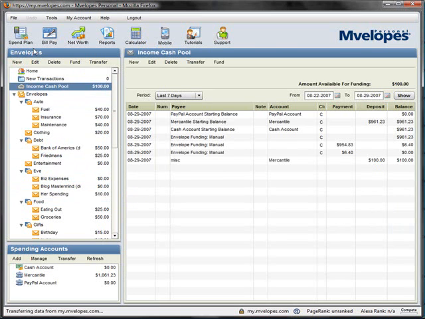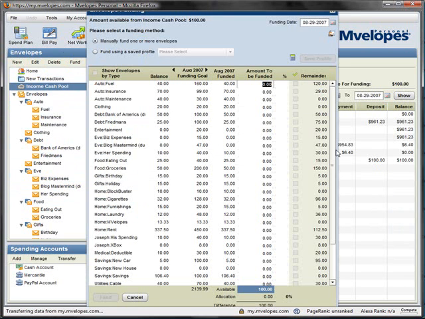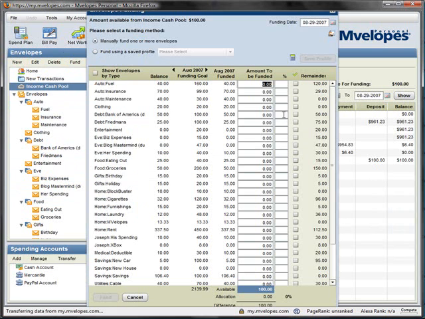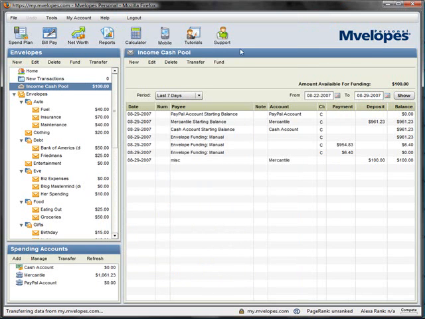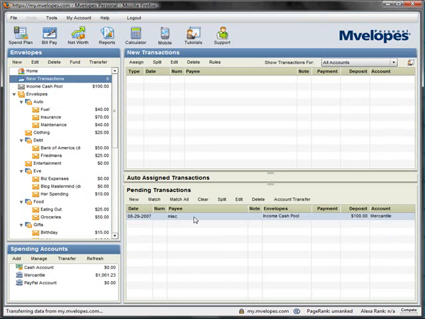So what you'll do with this is you'll hit Fund, and then you'll allocate that $100 to whatever envelopes you want to put it to. If you want to add some to your clothing envelope or to your savings, anywhere you want it, until this number down here is 0, because you don't want the difference to be anything, because again, we don't want any money in our income spending pool, income cash pool. There we go, sorry. So after you do that, I'm going to go ahead and delete that one because we didn't actually get a $100 paycheck.